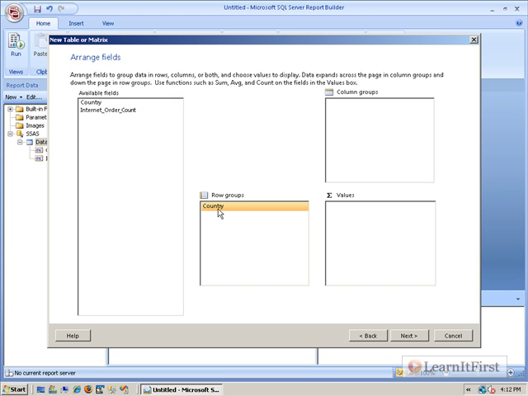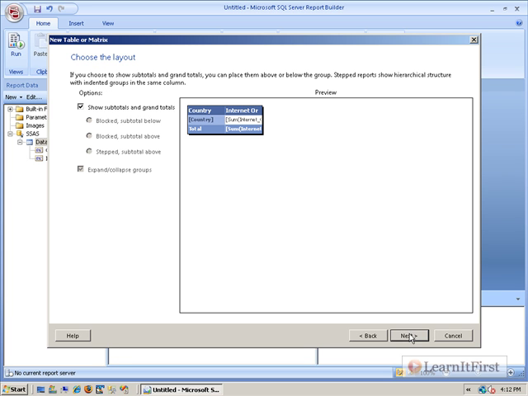Okay, so you drag it. Remember, in our MDX, that's the same exact definition. We want the country on rows. And the values, the columnar data, we actually want to look at the order count. So I say next. How do you want this to actually show up? Do you want subtotals and grand totals to be calculated here?